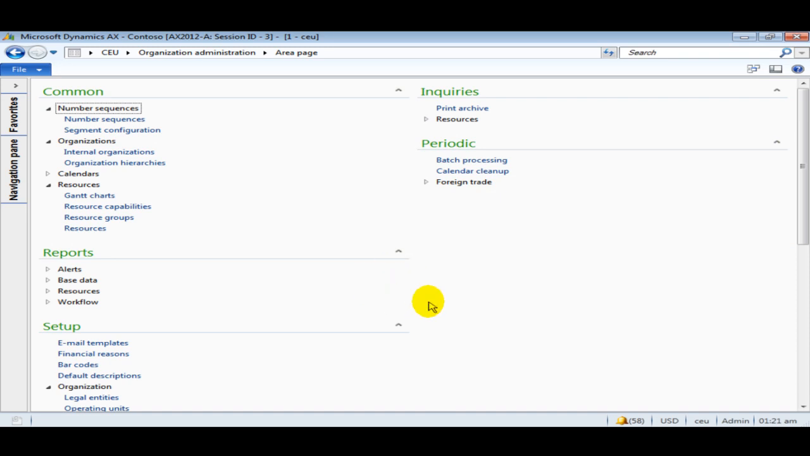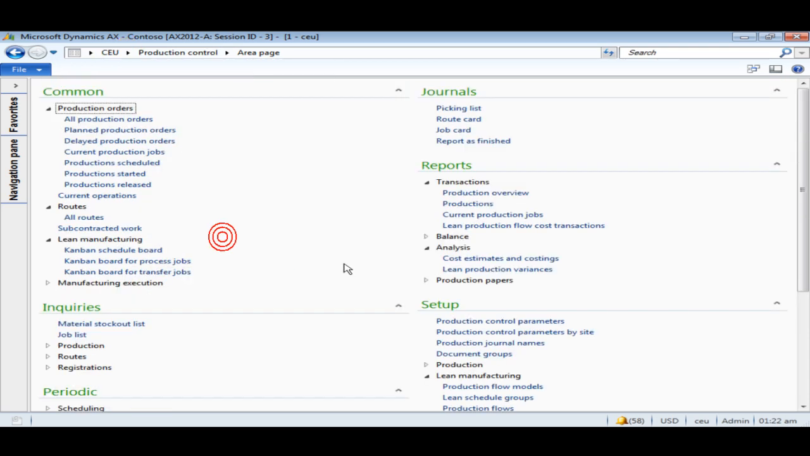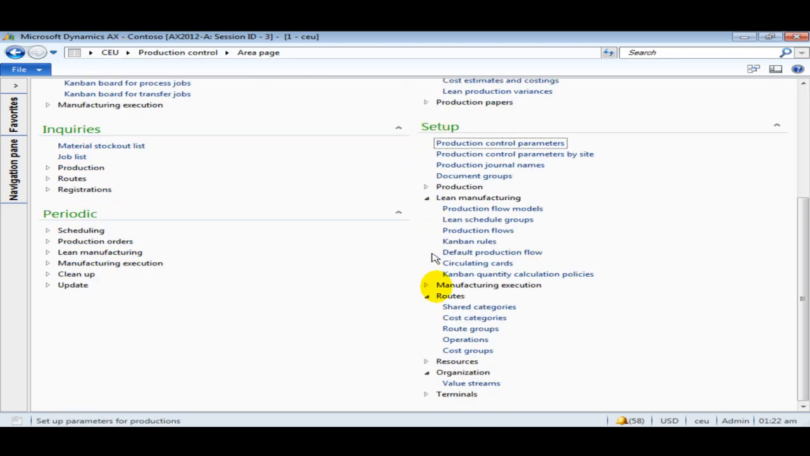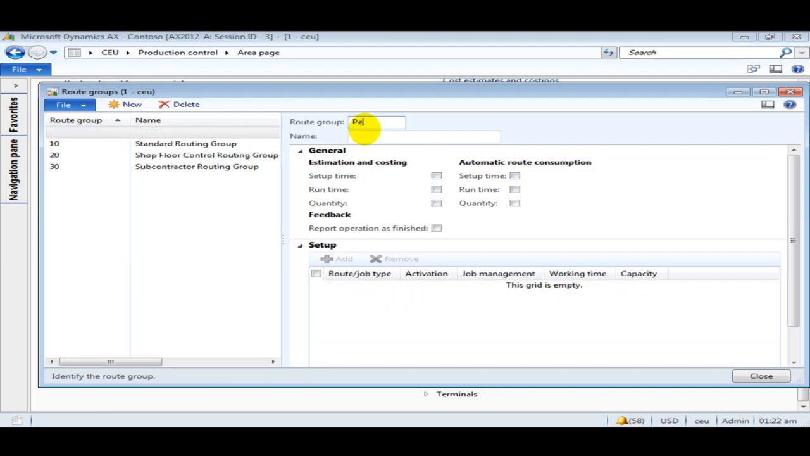Moving to the route groups. To create a route group, go to production, go to setup, go to routes, route groups. In route groups, let's create a new route group, pen, and we are going to only calculate runtime.